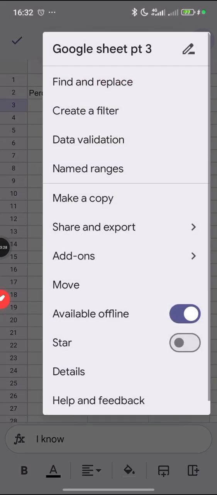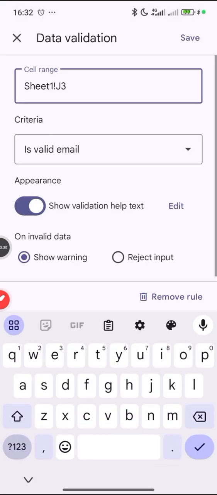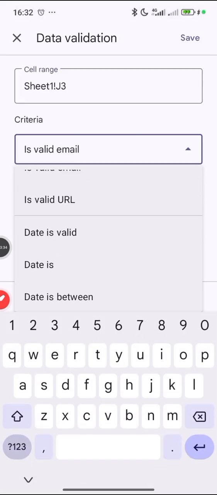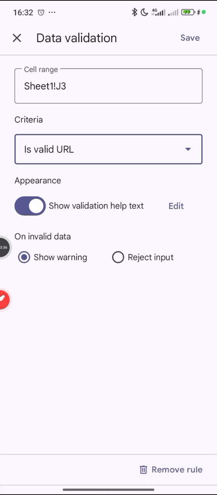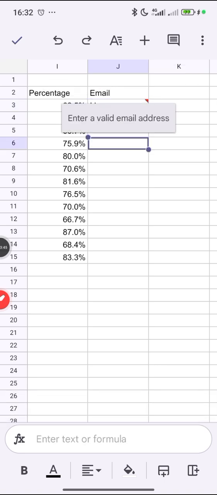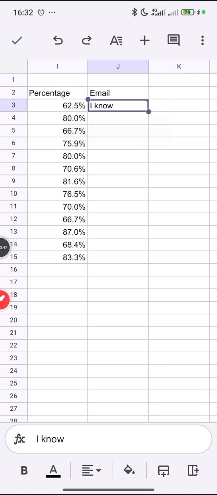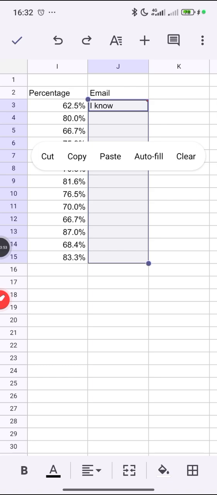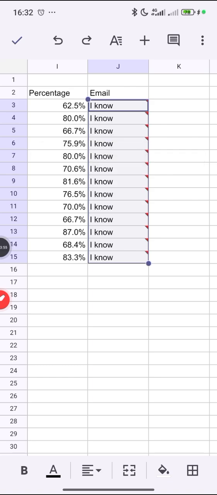Let's go and revalidate it to possibly URL. So let's say we want a URL. Text is a valid URL, and then we want to save. Let's type. You can see it will tell you enter a valid URL. That's because that's the only cell with it. So let's put it on the others too and autofill.